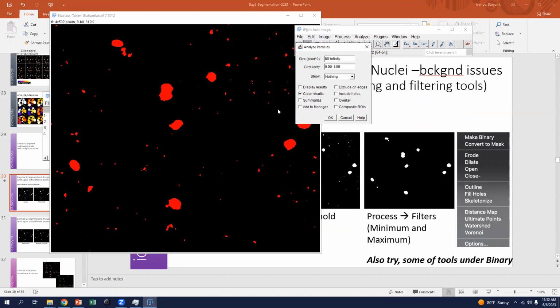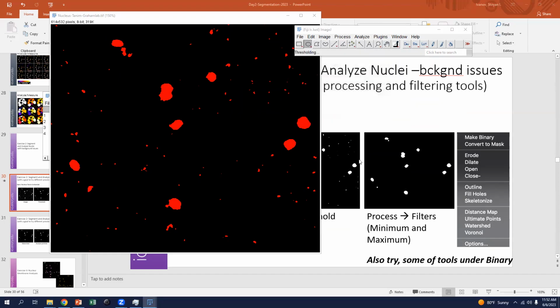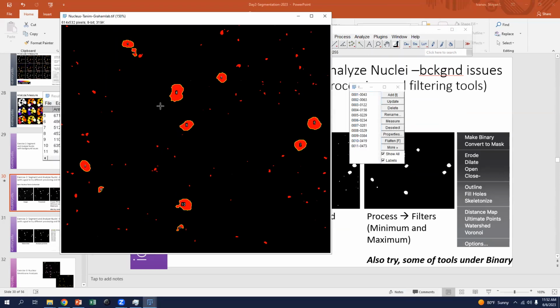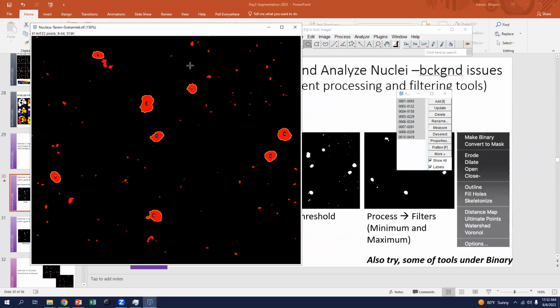Our structures can't be too big in this instance. Circularity we don't care about. Clear results, display results, add to manager. Save for measurements, don't save. So now we have all of our structures and some of our noise. We can select only the ROIs of interest, that is not this one, 11 or 9. We can delete those. And now we have an ROI manager just filled with the ROIs of our own cells of interest. But is there another way we could do it?